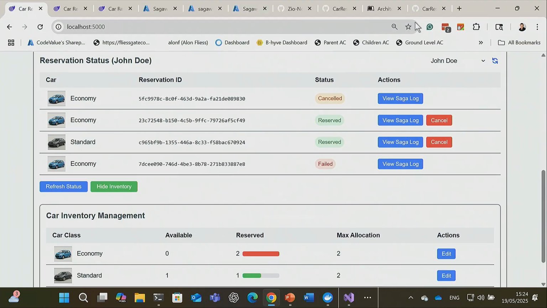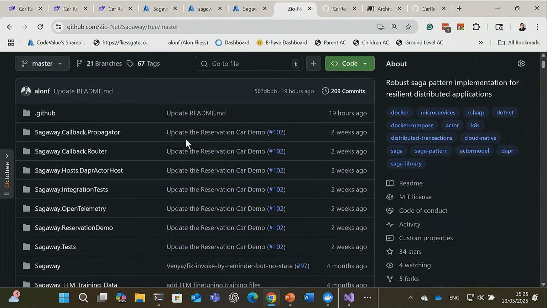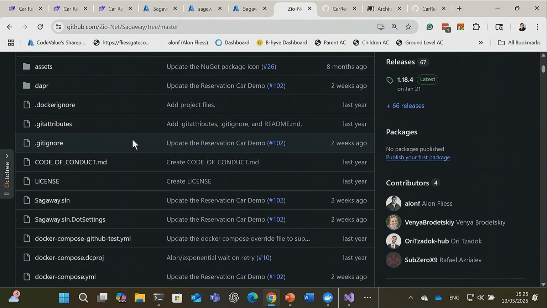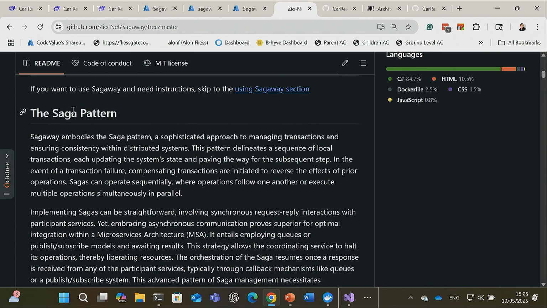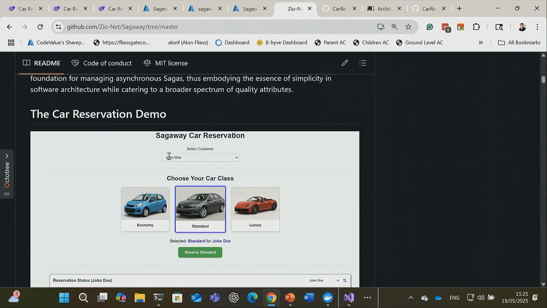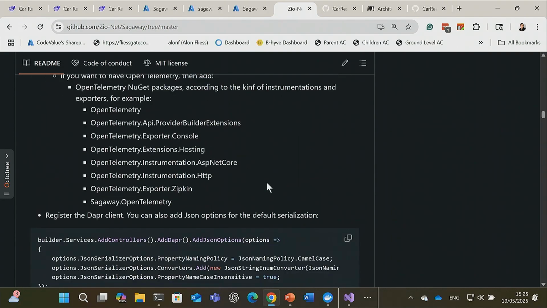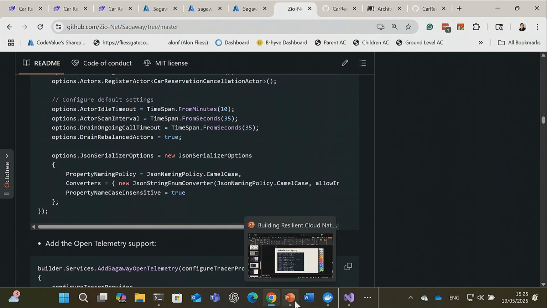If you go to SagaWay, you can look at the code of the demo, and also everything is open source, so you can also see the engine of Saga. It's all NuGet packages, so you can just add NuGet packages and use it. There is a text or document about the Saga pattern itself, then about the demo, and eventually even about the internals of SagaWay. Okay? So let's continue.